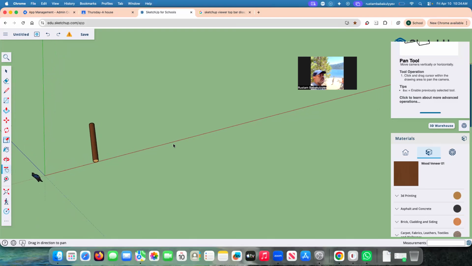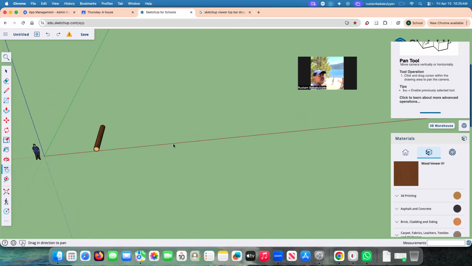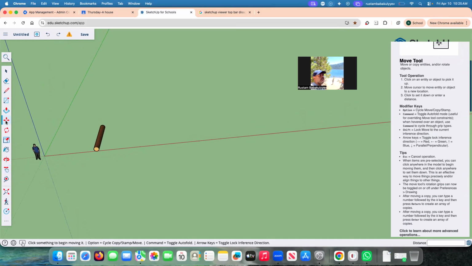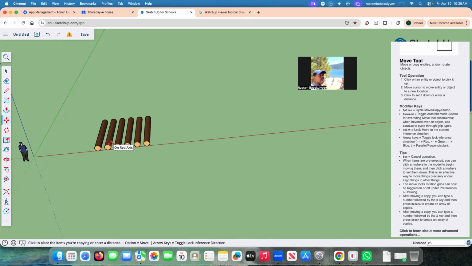So guys, to make multiple copies in the form of an array, this is what you do. First, you click on the Move tool, and then you press Control on your keyboard. Control activates the copy mode. In my case, it is Option. So I'm going to press Option, and then you're able to move your copy. Look, you see? You need to adjust it so this is the distance. When you do X5, it's going to make 5 copies like that. Does it make sense?